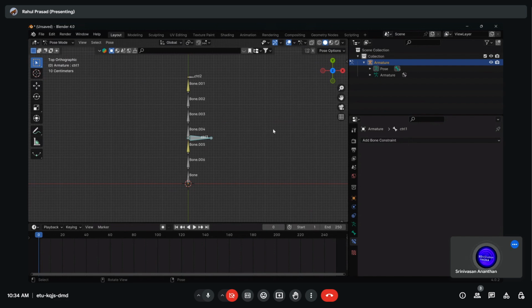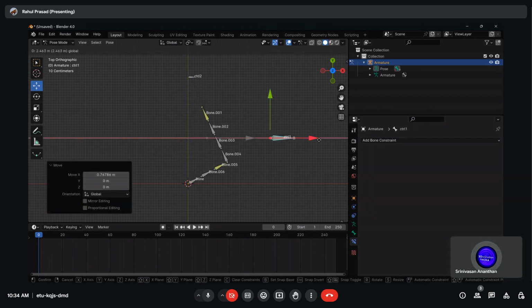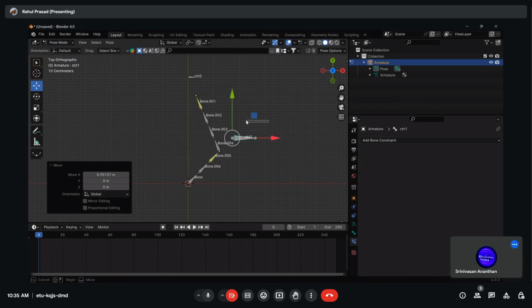Select bone 5. Yeah, it should be Control 1 actually. Change the control to Control 1. Yeah. Now select Control 1 and then move it. Control 1 name. See the name. So this is how it is. Okay.